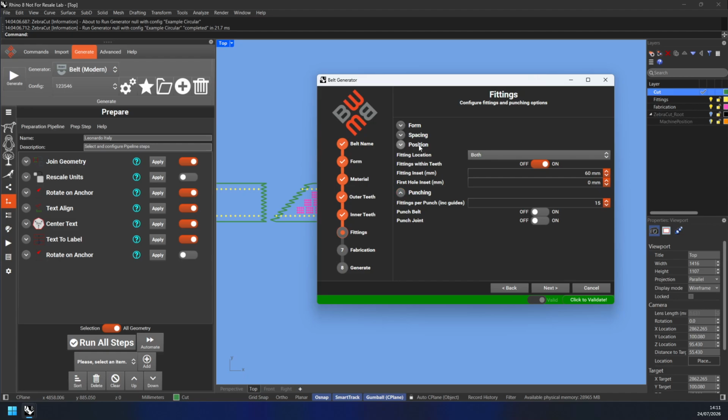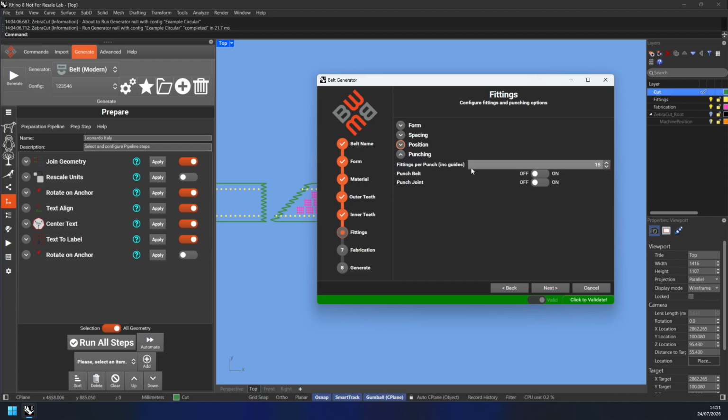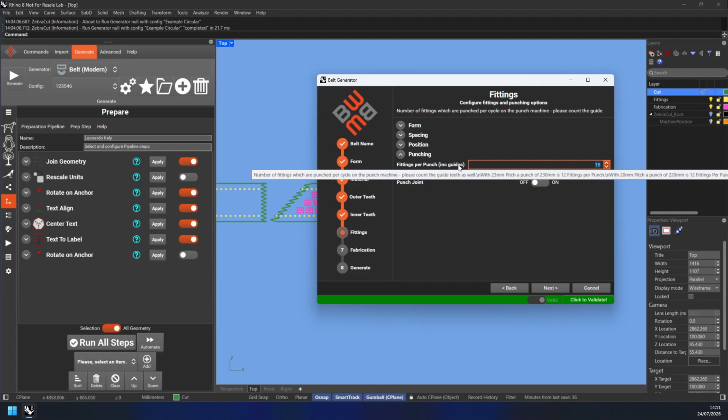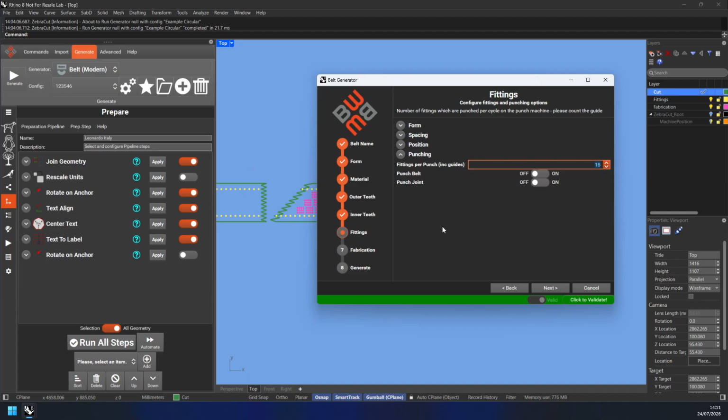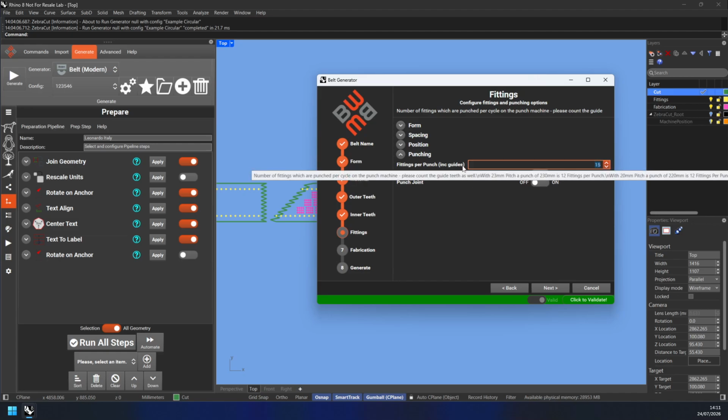Finally, punching. A lot of options in punching. The key thing here is that we're going to say the number of fittings per punch, including the guides. So that's something that's really important to calculate correctly. And you can see there's some examples on there. For example, a 23mm pitch across 230 millimeters is 12 fittings per punch.